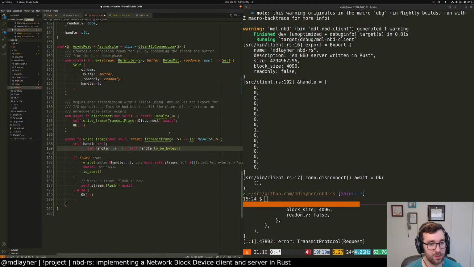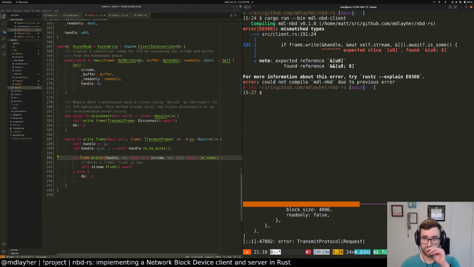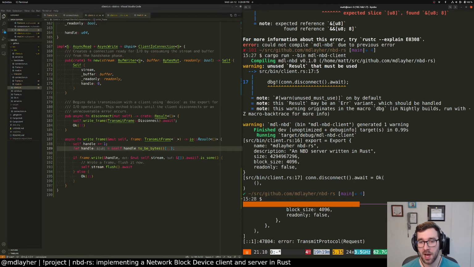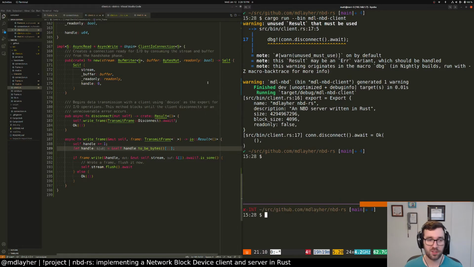Let handle equal a slice. And then we borrow the slice, right? So we have to slice into it as well. Okay. Yep, sweet. That's even better. Okay, so we talked to the server. It returned the export and we got a disconnect. So I think that we just succeeded.